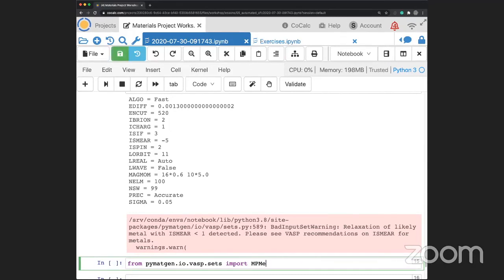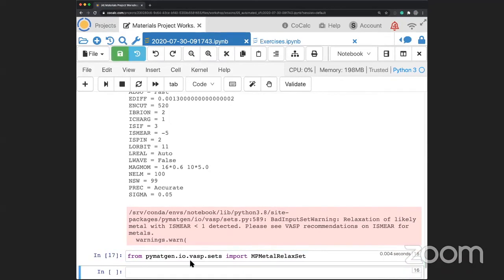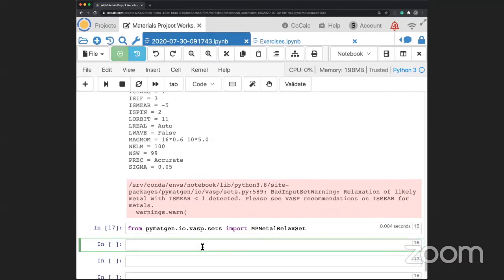Let's see if I press tab here or shift tab. No, it's still not doing autocomplete for me, so I'm going to have to just type this in still. So it's MPMetalRelaxSet. I do shift enter, and now that's imported in. And I can say metal relax set is equal to MPMetalRelaxSet. I'll just type in the MET and press tab to get my autocomplete to finish off the rest of that. Open up the parentheses and give it my structure.